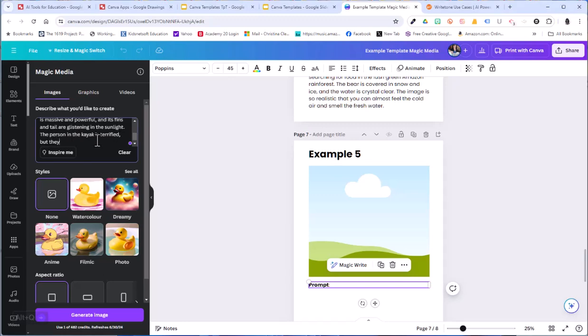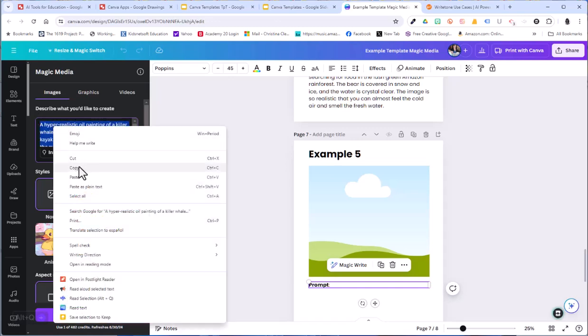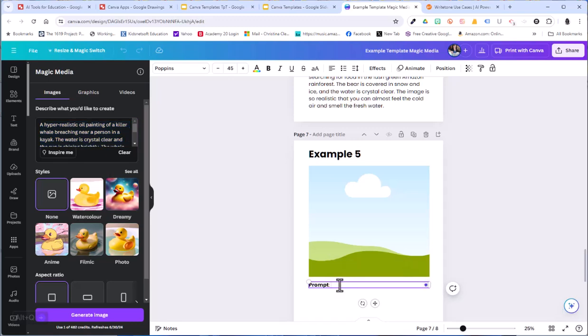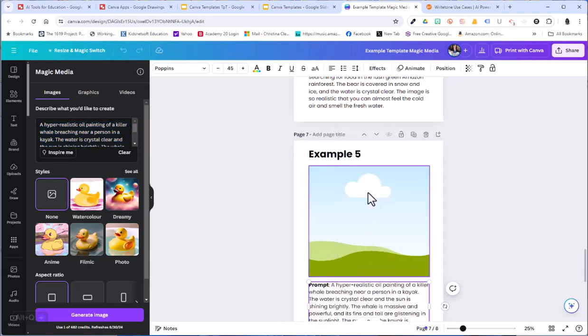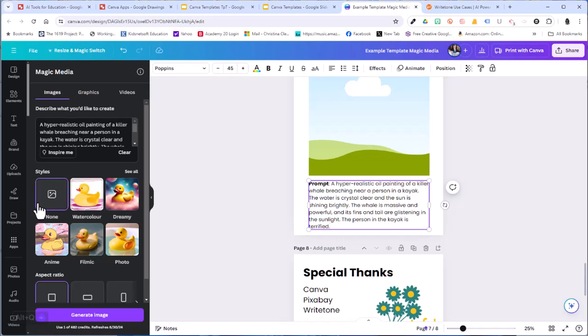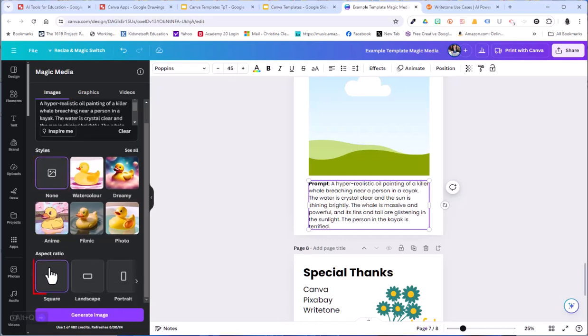It says the person in the kayak is terrified but they. So I'll backspace and add a period. I will select the text that was edited for the image, right click and choose copy. In the prompt section, I will right click and choose paste. Now I will scroll down. I will use none under styles. Since it is a square, I will keep it as a square, and I will generate image.